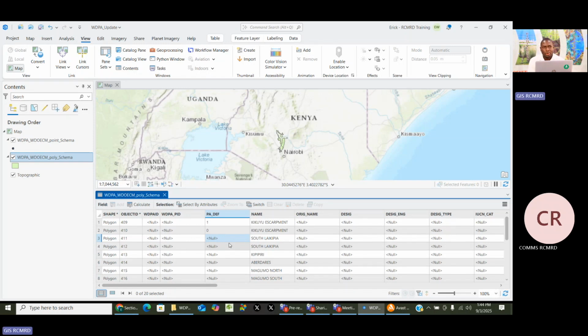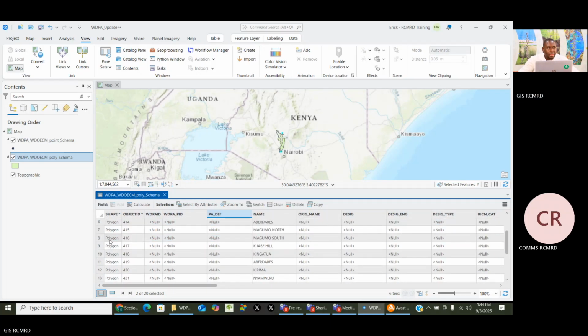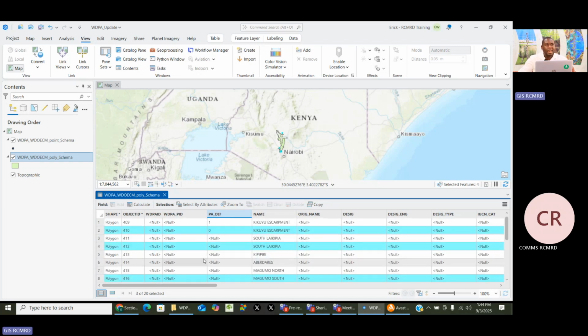You can be able to filter. So if you have any other field that can be used to filter, you can filter and just enter the values for all of them. Or you can select manually. For example, assuming that only this south, like Kipia, this option here, this Kikuyu escarpment, this option here, maybe Magumo South, this option here, Nyamweru here, are OECMs. You can just come and select the way I have selected here, and then you can come and also calculate.